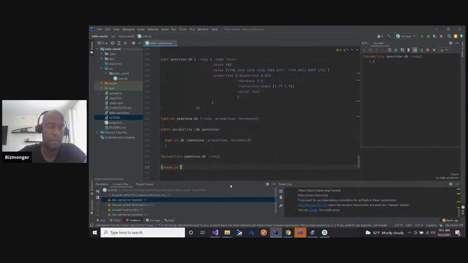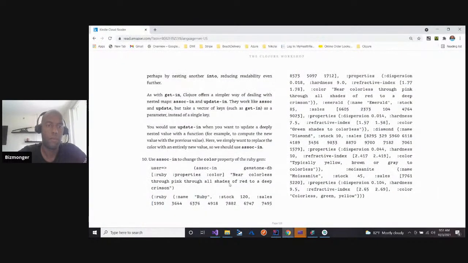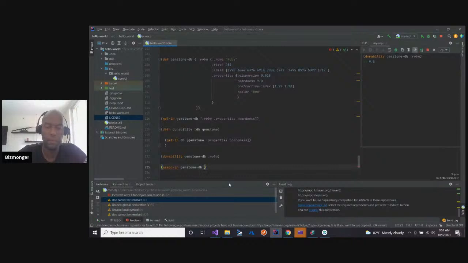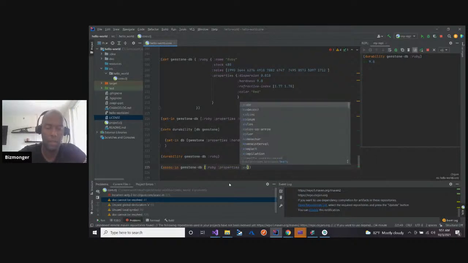assoc gemstone-db, :ruby, :properties, :color.